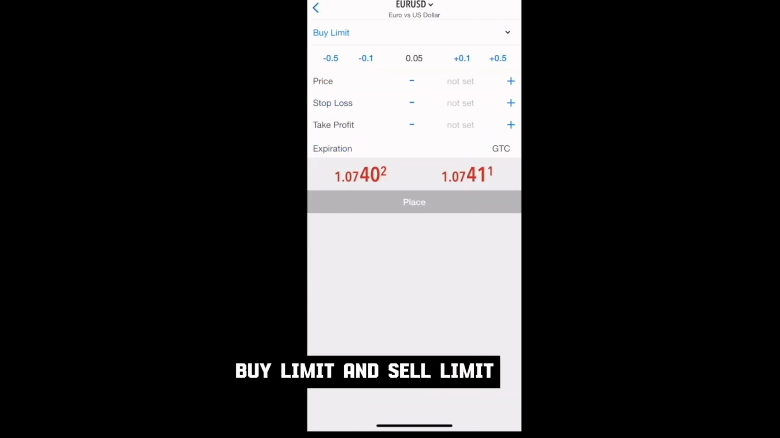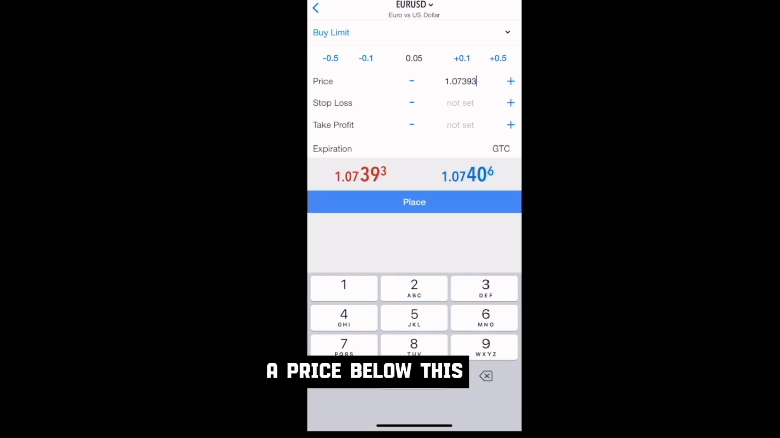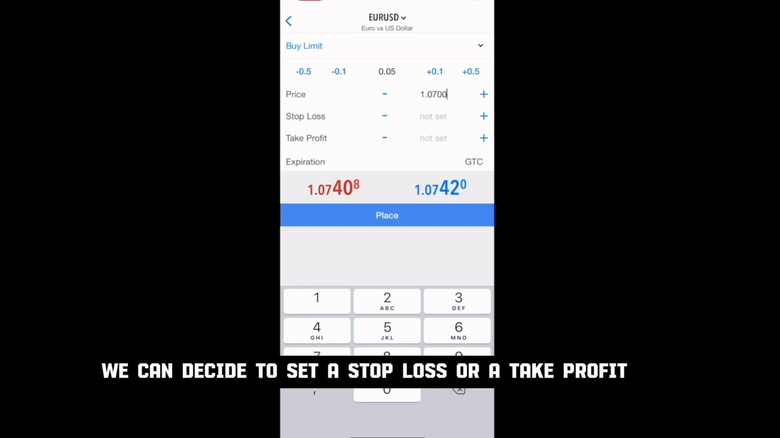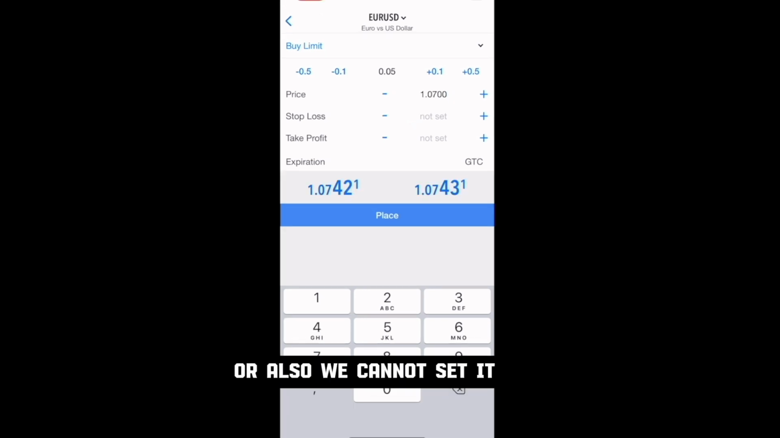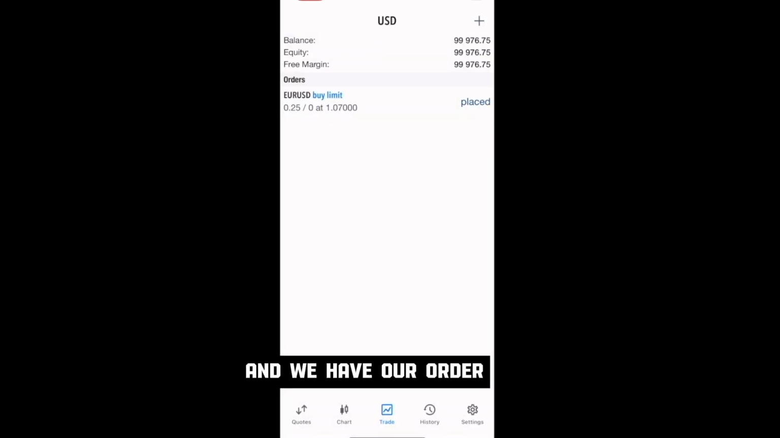And let's see the buy limit and sell limit. Buy limit and sell limit are orders. This means that if we decide to click on place, we won't have the order working now but it will be opened later. So you have to remember that a buy limit is a buy order placed below the current price. So if currently the price is 1.0709, we can set a price below this current price. So for example, 1.07. We can decide to set a stop loss or a take profit, or also we cannot set it. We can change the size of the position. So for example like this, we click on place and we have our order.